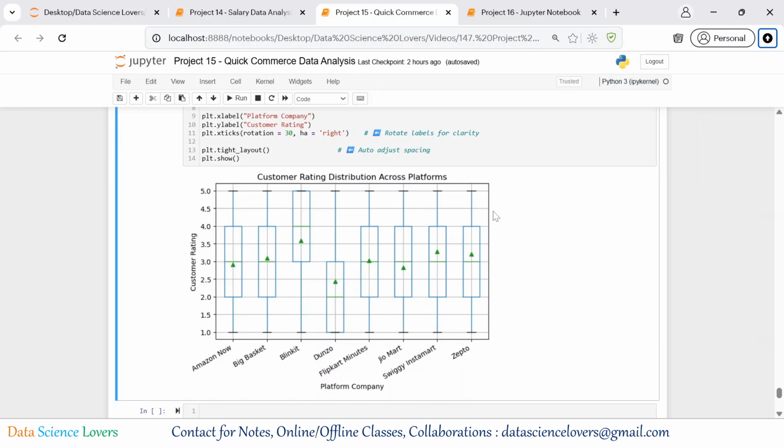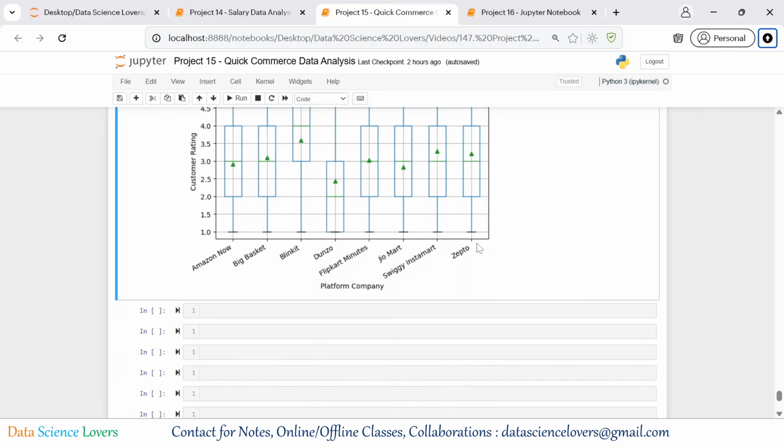Next, we can also check the count of the ratings which are given by the customers to these companies. Here in this box plot, we can only check the ranges. But if we want to check how many customers gave 3 rating to Blinkit, then we have to check the count. Also, if we want to check how many customers gave 2 ratings to Dunzo, then we have to check the count. Let's see how.